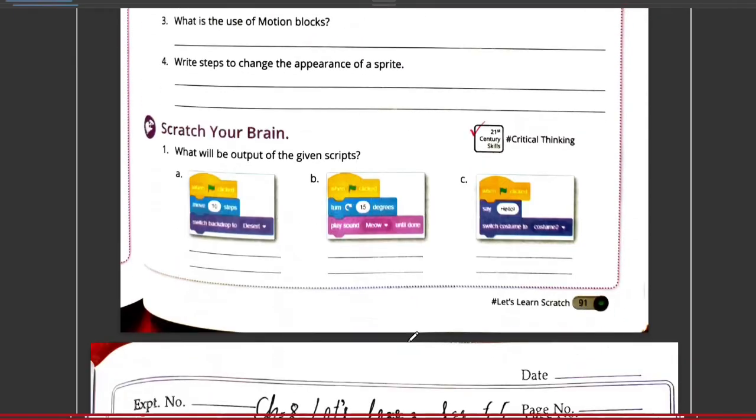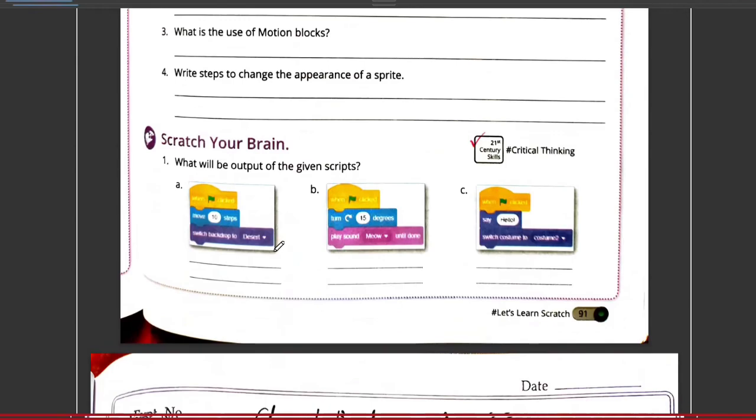Next, it is just the Scratch your brain. So what will the output be? Green flag click, 10 steps move, switch background. Okay, so here the sprite will move 10 steps and then the background will switch to the desert background. Next, the sprite will move 15 degrees and then it will play the sound meow until done. It means until we press the stop button. Next, the sprite will say hello and the costume will switch to the next costume, that is costume 2 we have taken.